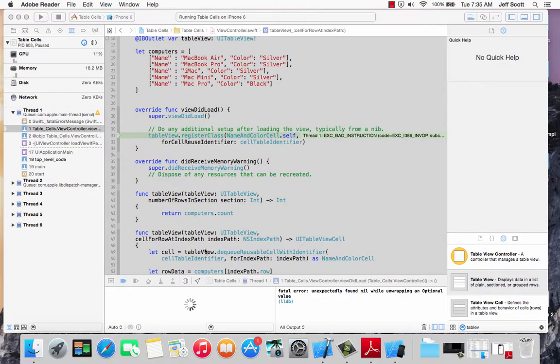No. Fatal error, unexpectedly found nil while unwrapping an optional value. Now, normally what that means is someplace in here I should have put in an exclamation point, and I didn't. And now I'm getting dinged for it. All right, so we'll go back. This is a pretty good place to stop. We'll go back, and I will try to find out where that is, rerun it, and if I do find out where the error is, I'll let you know.